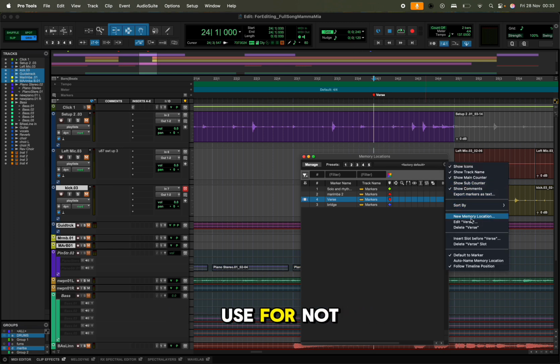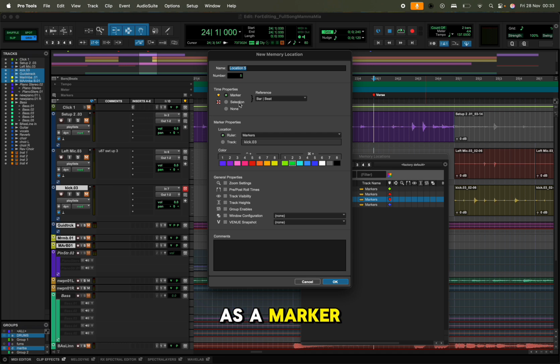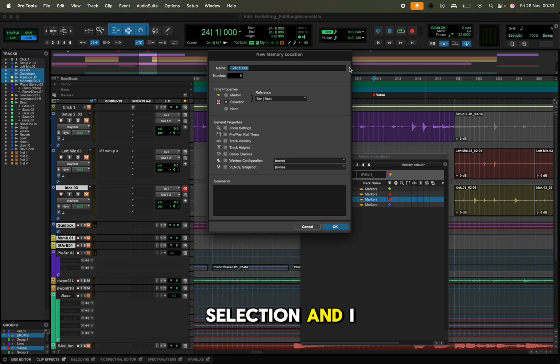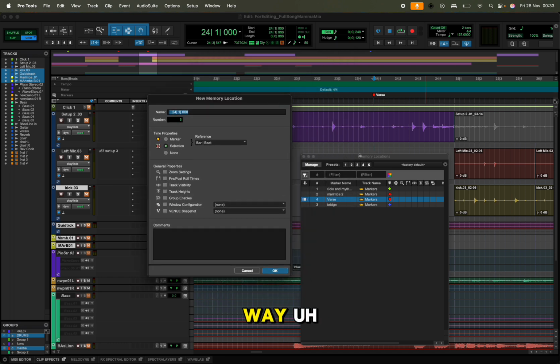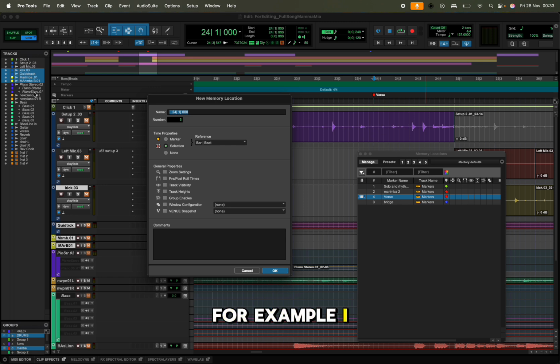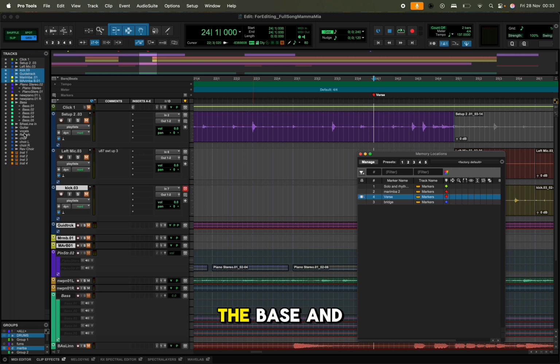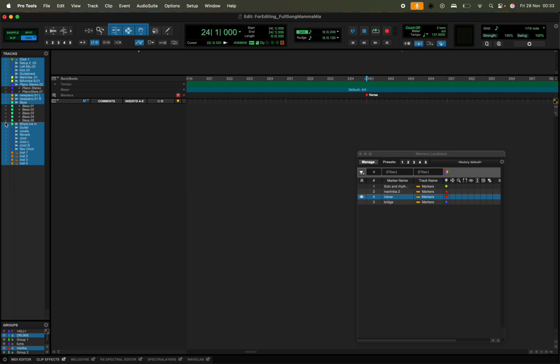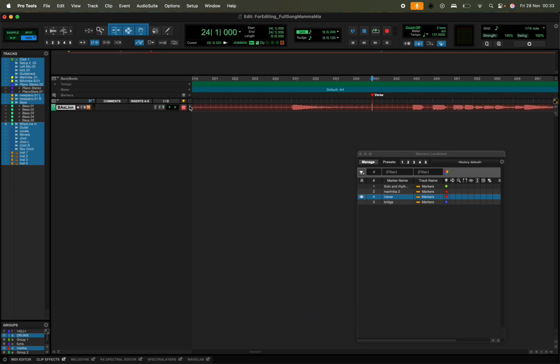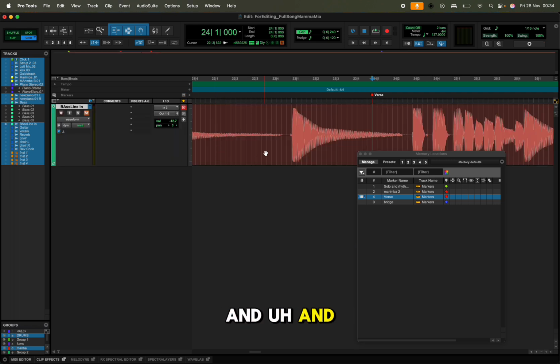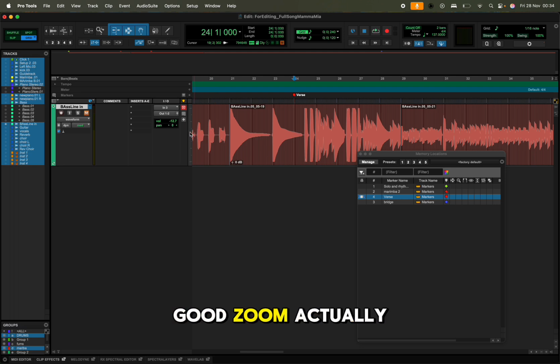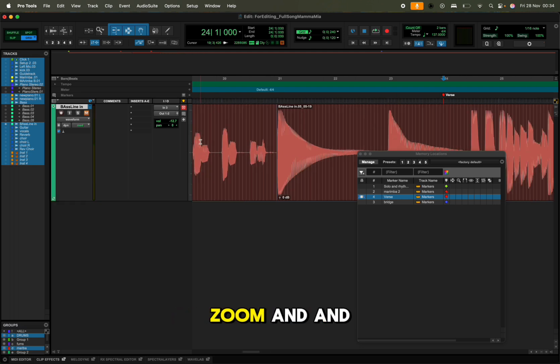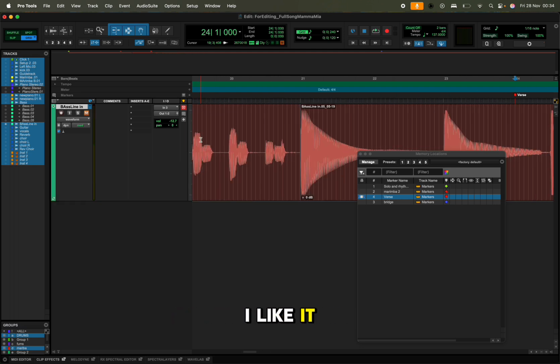Another feature is the memory location that you can use, not as a marker, but as a selection, and I love to use it in this way. For example, I have to work intensively on my bass, and look what I can do. I'm going to visualize the bass. I'm going to put it here, just like that. Okay, and that's a nice view. It's quite a good zoom. Actually, I can make a little larger zoom, and I like it in this way.